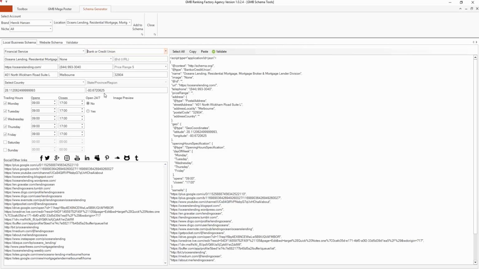Can we add extra schema to the output, or just copy paste, then add in extra schema like NAICS codes? Yeah, you can do whatever you want with this schema.